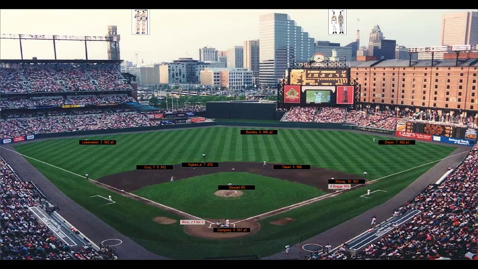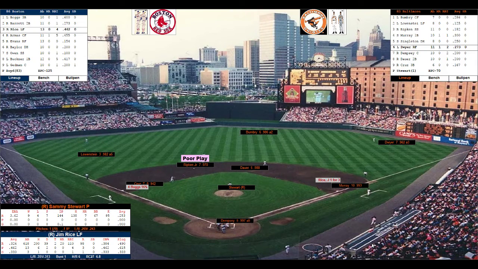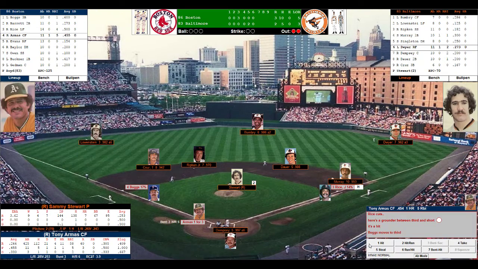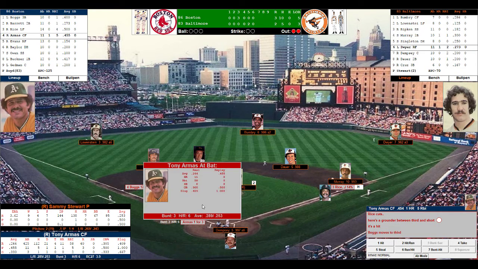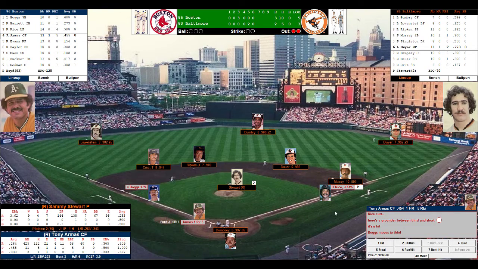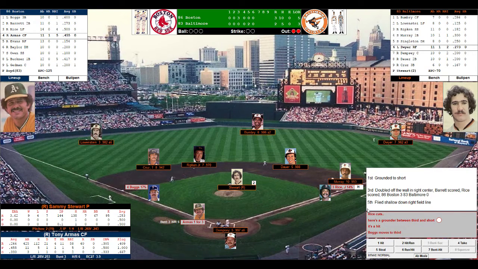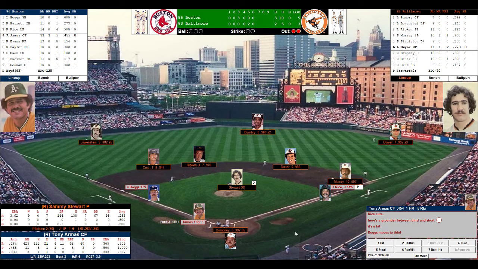Here's the pitch to Rice, and that is ripped past Ripken into left center. Boggs goes first to third, so now 2 outs. Rice gets his 2nd hit. Red Sox have runners on the corner, and here comes Tony Armas. 1 for 3. His 1 hit, that 2-out double that knocked in 2 runs in the top of the 3rd. He'd love to do a 2-out double again.